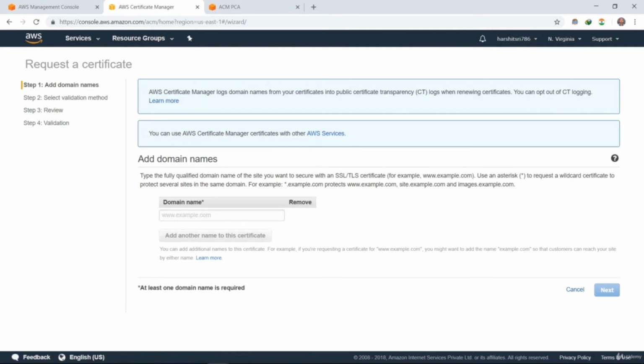You can request a public certificate. If you have a public certificate, you have to provide a domain name based on your organization. For example, say www.abcdwxyz.com or something like that.